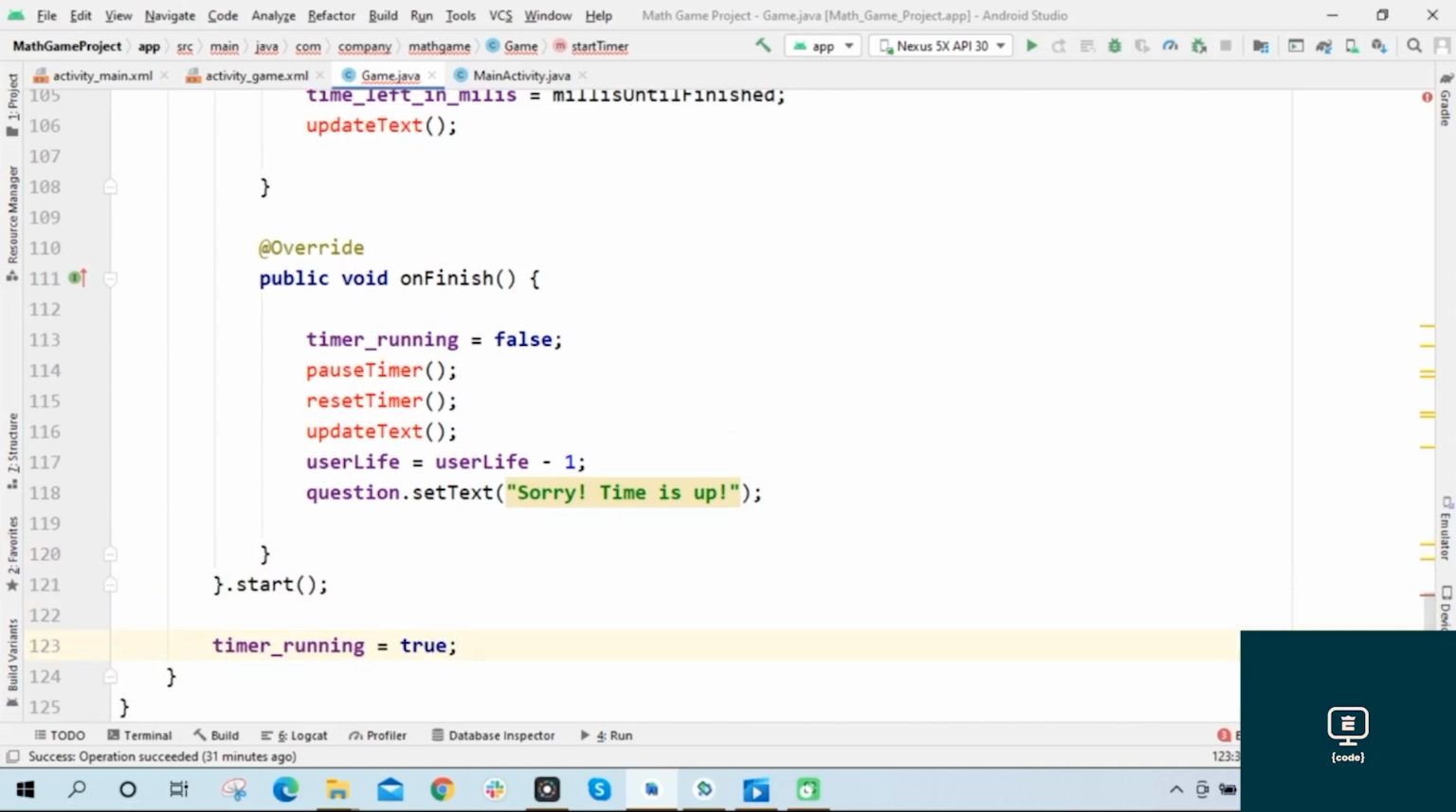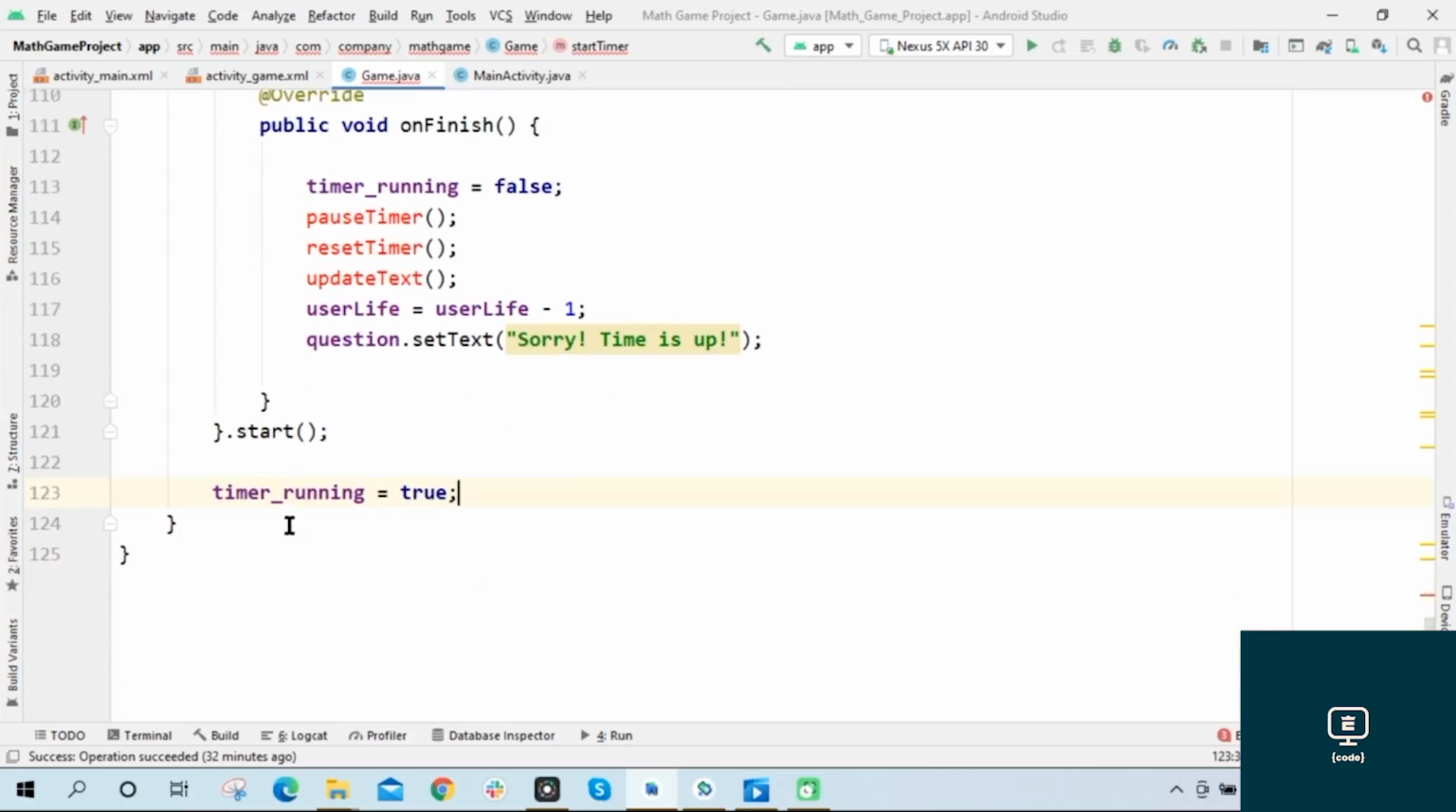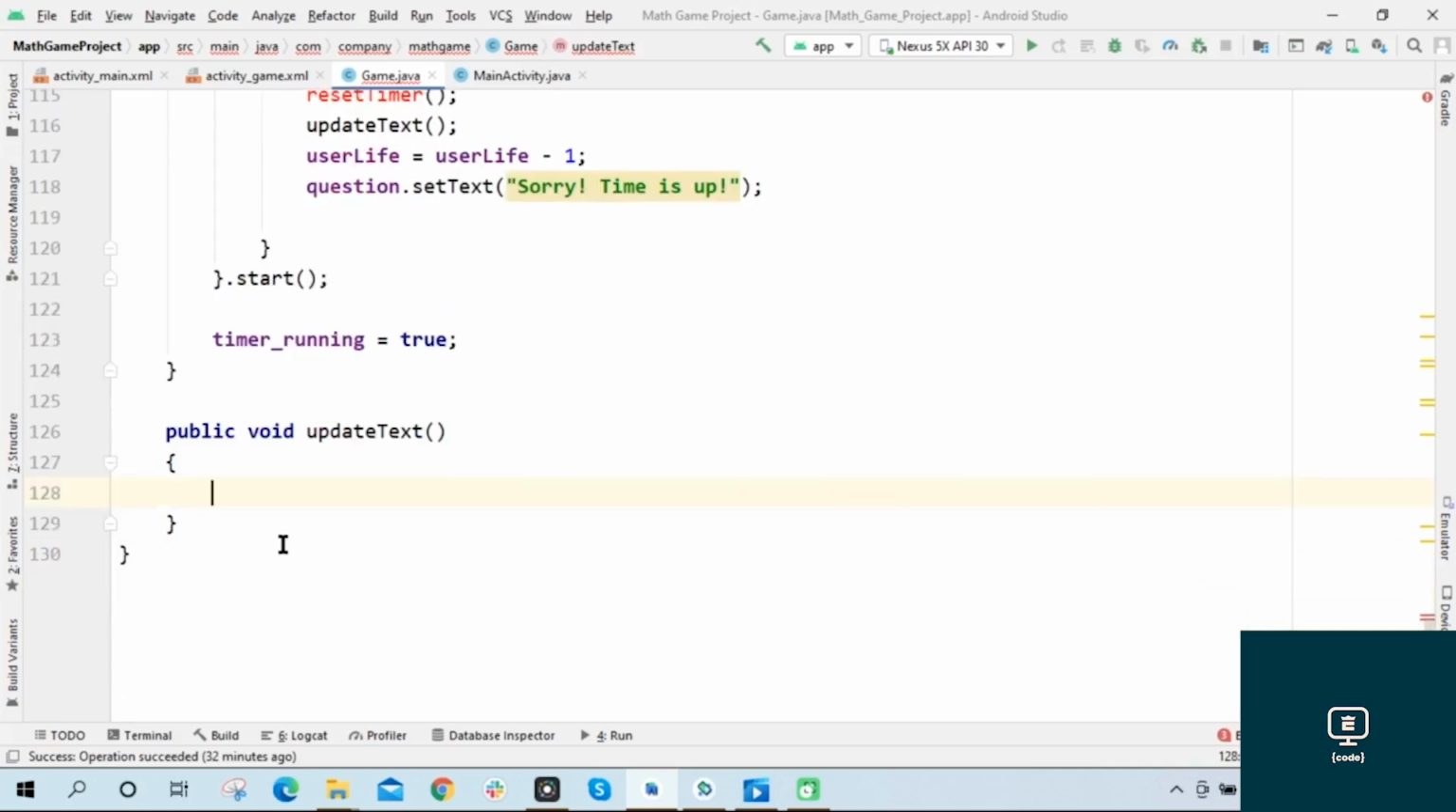We just need to write red-colored methods to support the timer. And the other methods must also work for the timer to work. So let's write some of the other methods. First, I will write update text, public void updateText. And I'll fill in the method later.